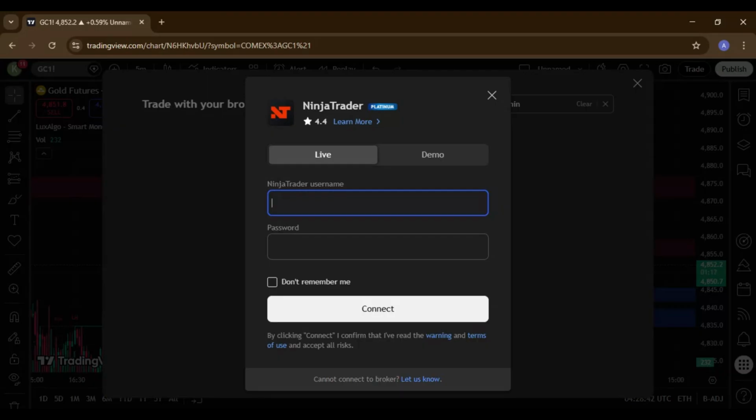Step 5. Fix common connection issues. If NinjaTrader is not connecting, refresh the TradingView page. Make sure your NinjaTrader account is active. Double-check login credentials. Ensure you are using the correct account, live or demo.